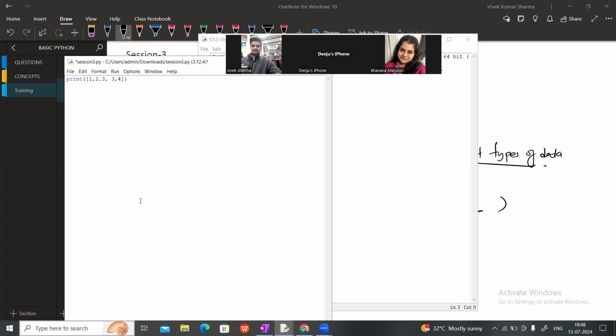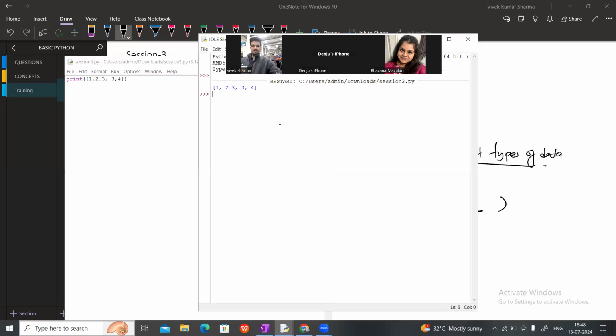Now saving this file, pressing Control plus S. Okay, this file is saved. Clicking on the run button, then run module. See, I got the list having 1, 2.3, 3, 4. There are 4 values in this list.